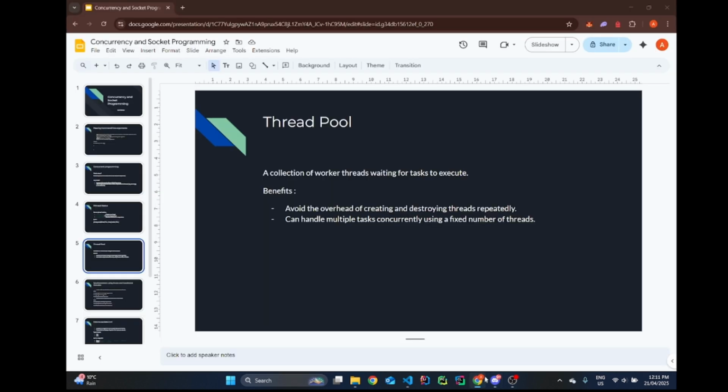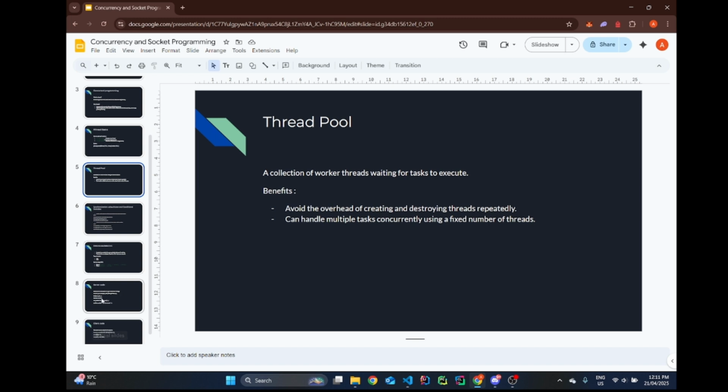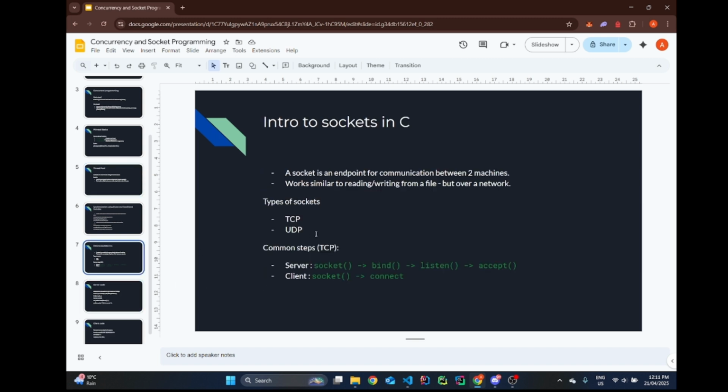So next, after threads, we are having sockets. So socket programming. So what is a socket? A socket is like an endpoint for communication between two machines. It works similarly to reading or writing to a file, but it's over a network. The common steps are: you create a socket, you bind it to a port, and then listen on it, and either accept a request or reject it. That's for the server, and for the client, you just connect to the socket.